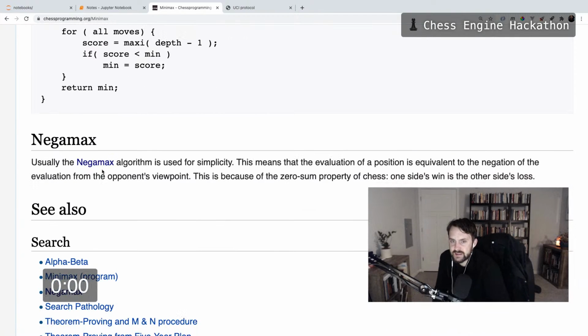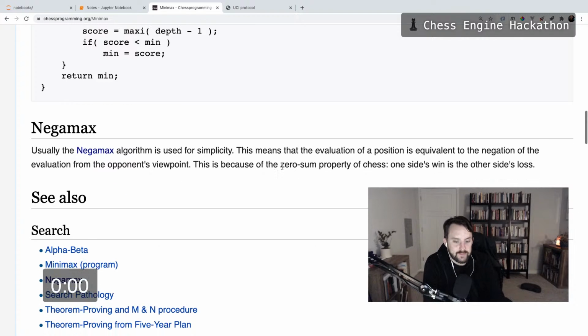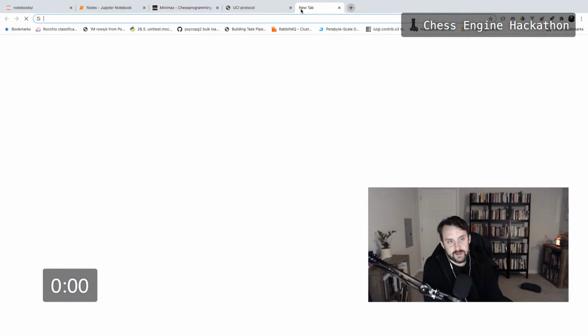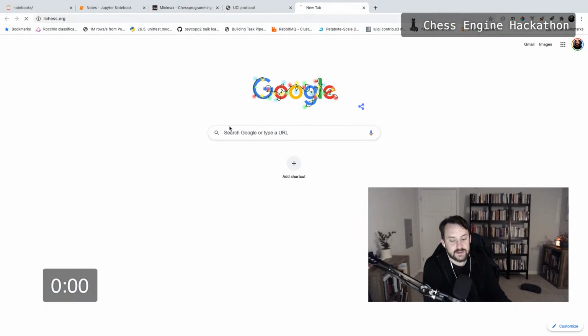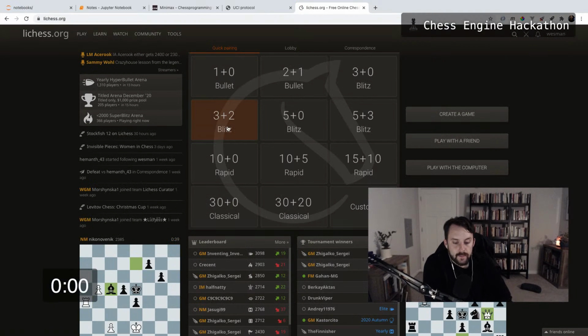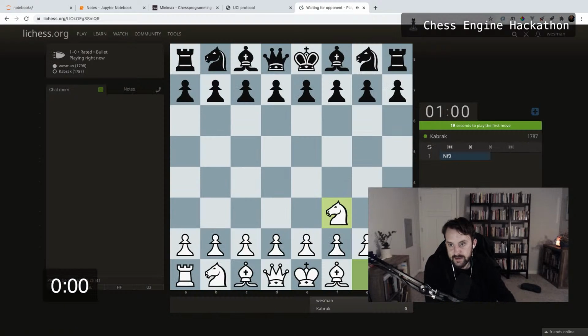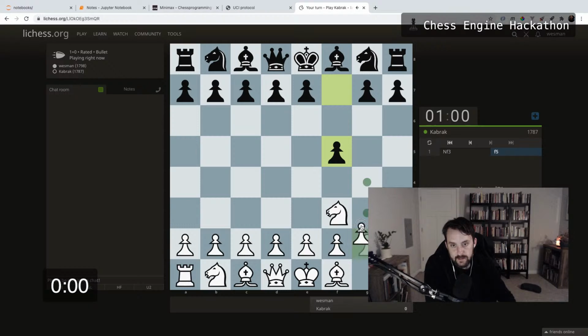Negamax is used for simplicity. This means that the evaluation of a position is equivalent to the negation of the evaluation from the opponent's viewpoint. This is because of the zero-sum property of chess. One side wins if the other side loses. That makes some sense as well. If you look at the way that chess engines evaluate positions, if we go back to Lichess, the more negative the evaluation, the more Black is winning, and the more positive, then White is winning.